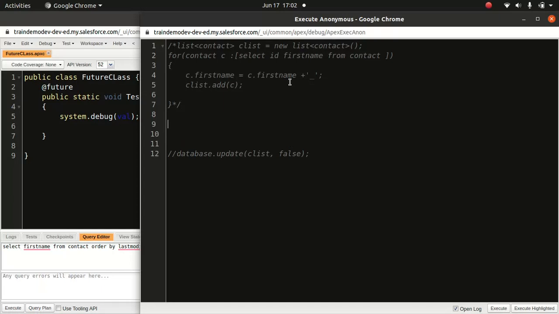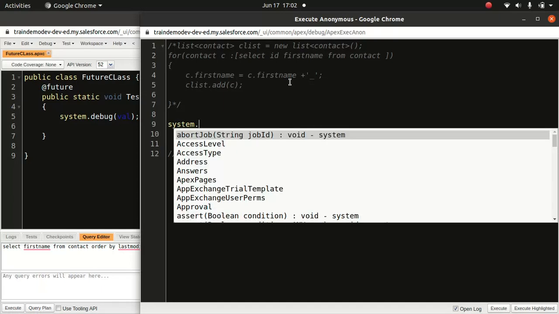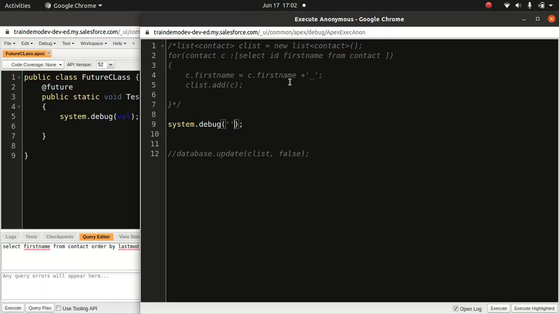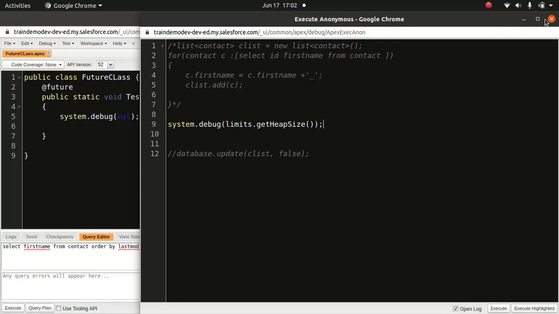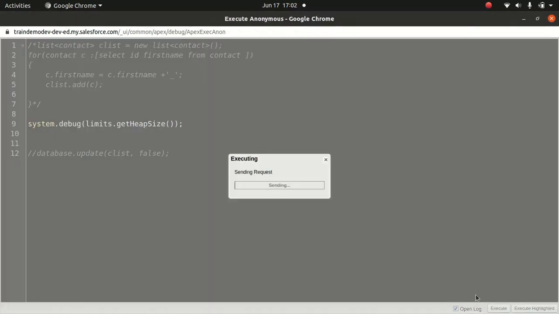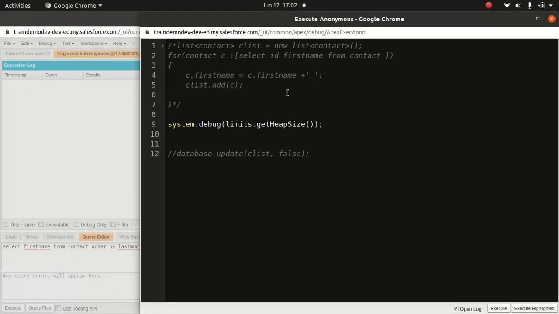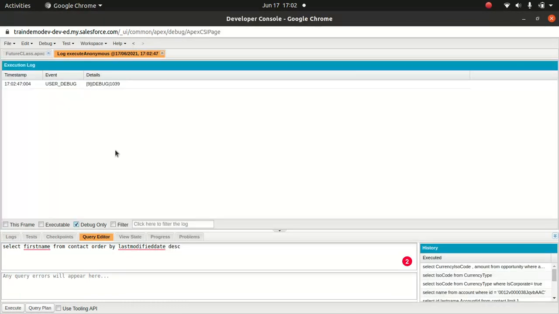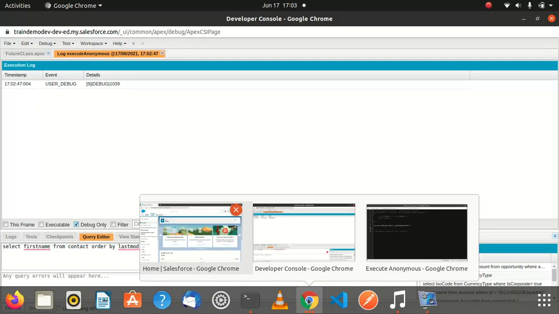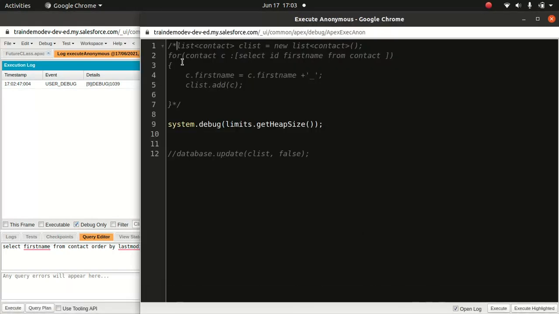So let's look at the current heap limit. We're going to do Limits dot getHeapSize. Let's look at the heap size. Let me see what the heap size is here, and we're going to do a debug. So it's 1039. Okay, pretty small. Now I will run this code, and let's look at the heap size.